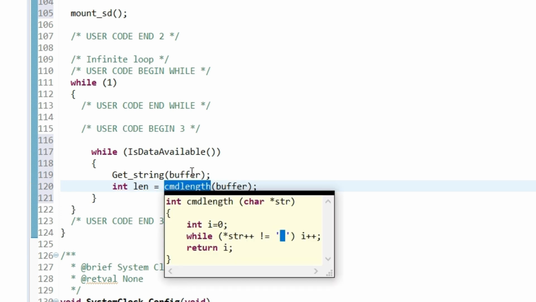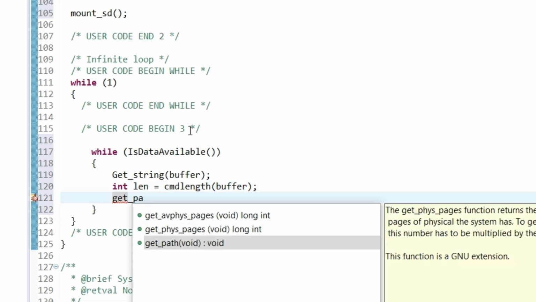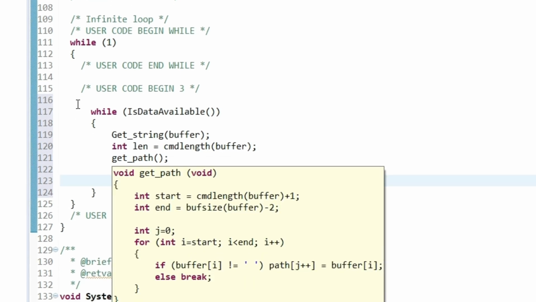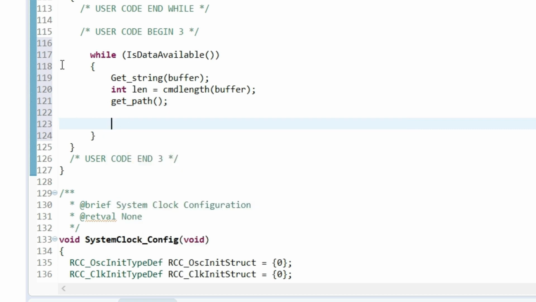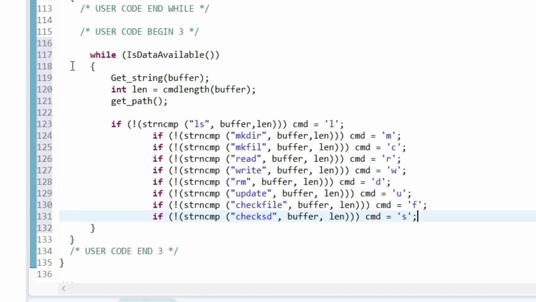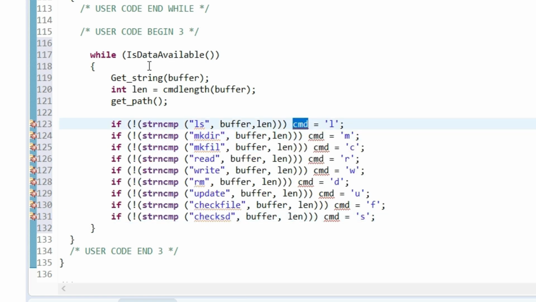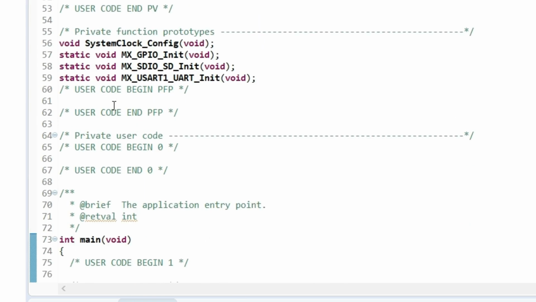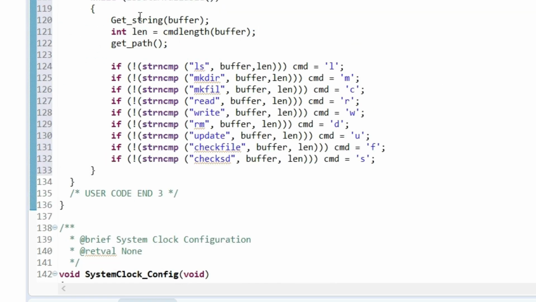Next, we are going to measure the length of the command within the string. This works on the fact that there will be a space after the command. Next, we are going to get the path. This path will be copied into the path buffer. Next, we are going to compare the input commands to the saved commands. I forgot to define this CMD variable. Based on the comparison, we are going to assign different characters to this CMD variable.